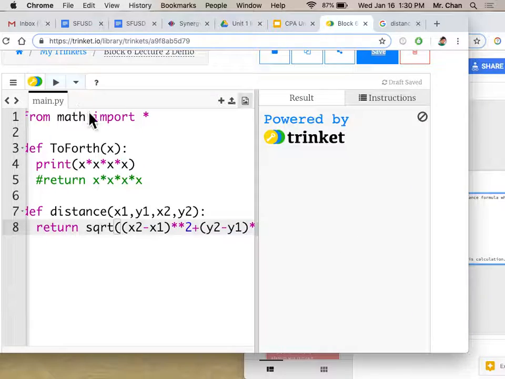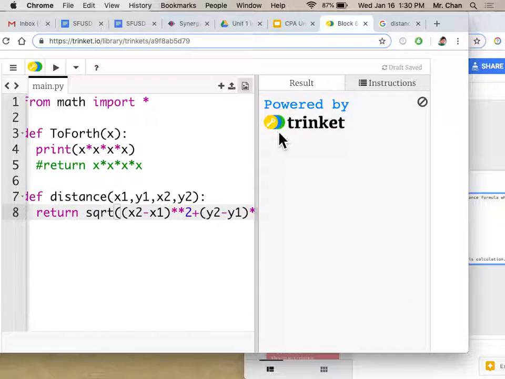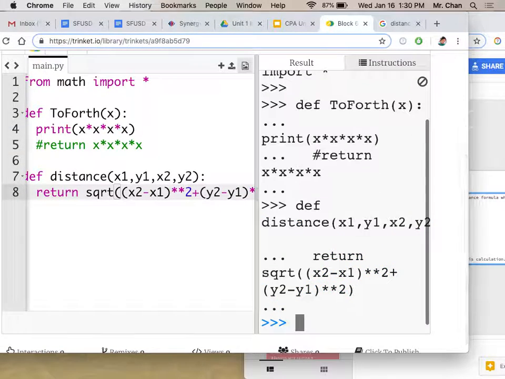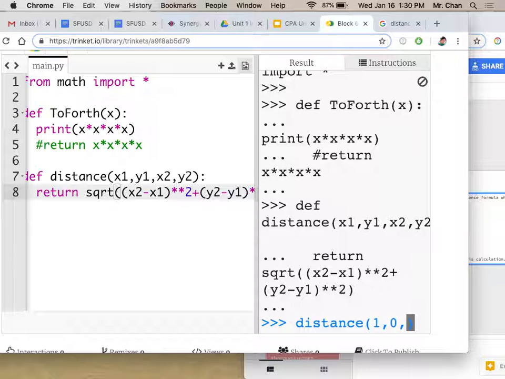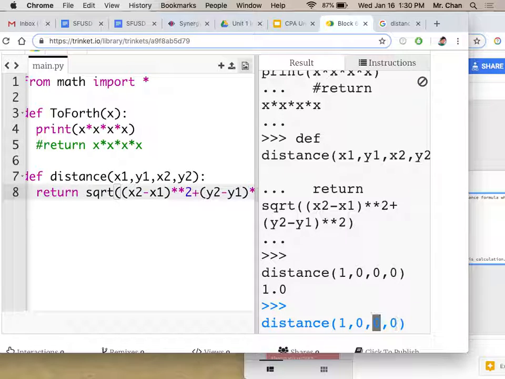We will save, run this. Notice that the 3 little greater than signs don't show up. You have to make those show up by clicking on console. And so if I did everything correctly, distance, for example, of, let's say, 1, 0 to 0, 0 should return 1. And it does.